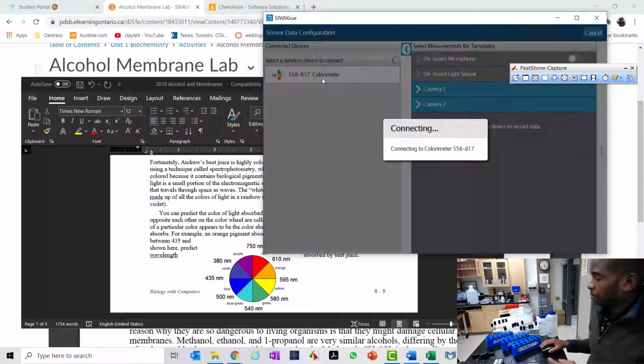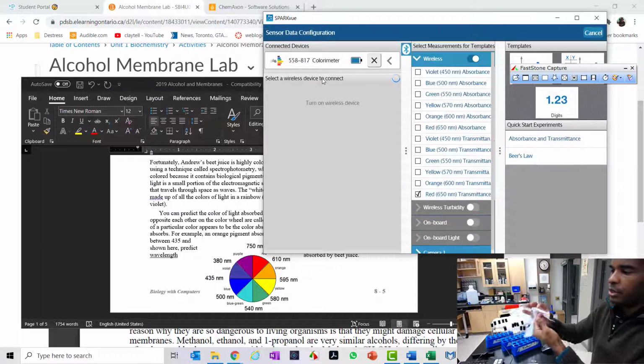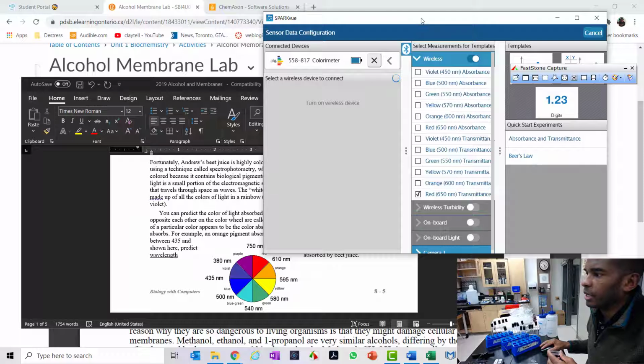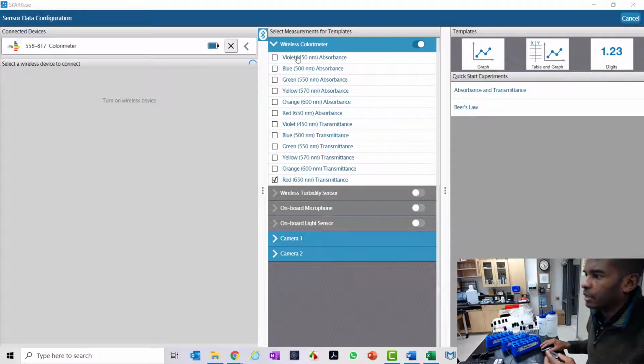There's my colorimeter. The first thing you must always do with the colorimeter is, because these hold fingerprints very well, I always want to use a special Kim wipe to make sure it's clean. On the screen here, you can see my SparkView app here. So I want the blue absorbance.